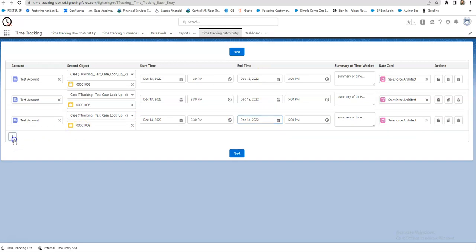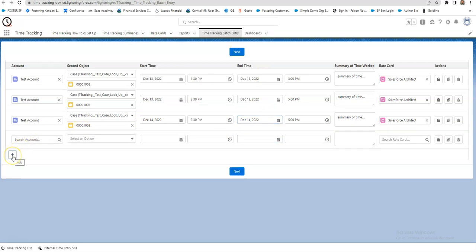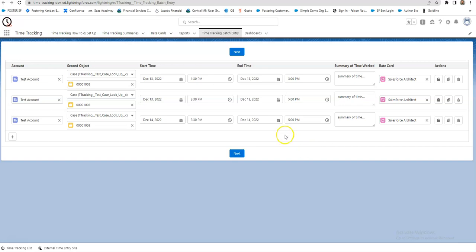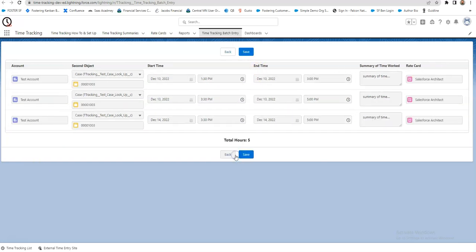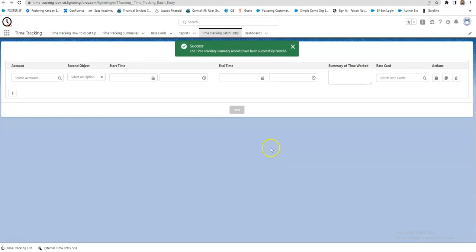Let's say you want to add just a new row with no values. Simply hit that plus symbol. And if you want to delete a row, simply click remove. Once you've entered the time entries, go ahead and click next. It'll give you a total number of hours that were tracked, and hit save. And that'll go ahead and create your time tracking summary records.